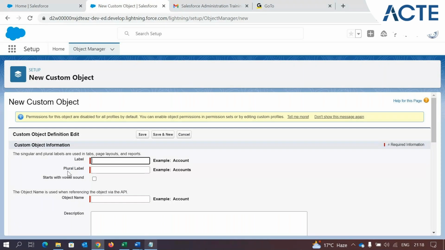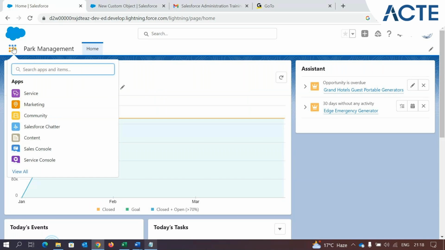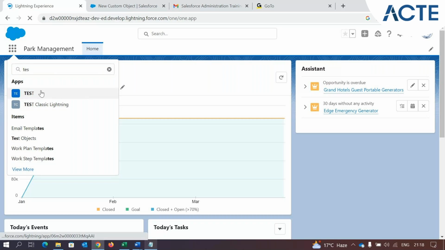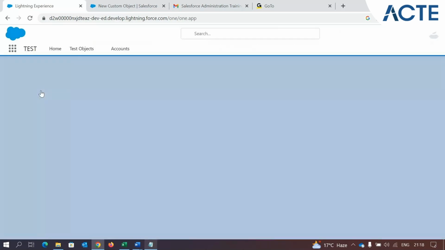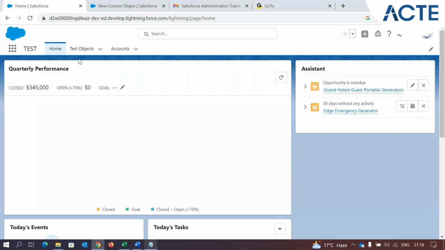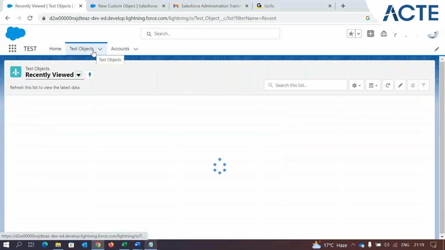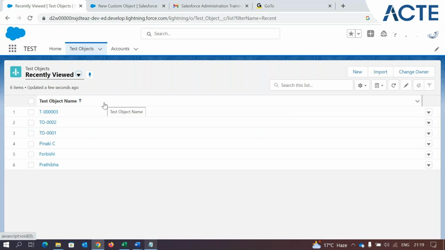So here now you can see, let me go back to the test app again. I am again jumping one back to the test app. So here you remember the plural label that we added was test object and test objects. As you can see in this section, the name is coming as test objects. S is there. So plural label, what is the technical significance, what is the advantage, what is the use is that plural labels are those labels that your end user will see.